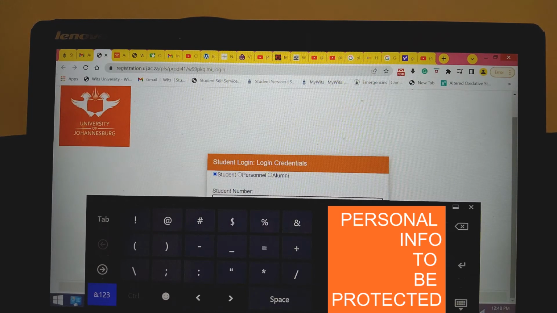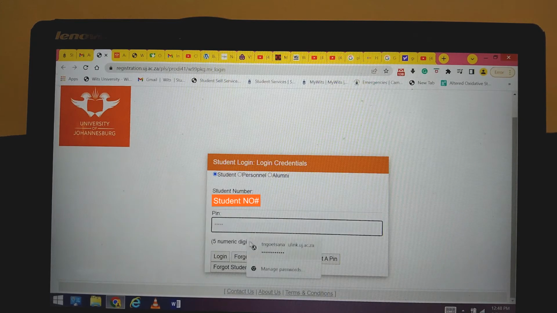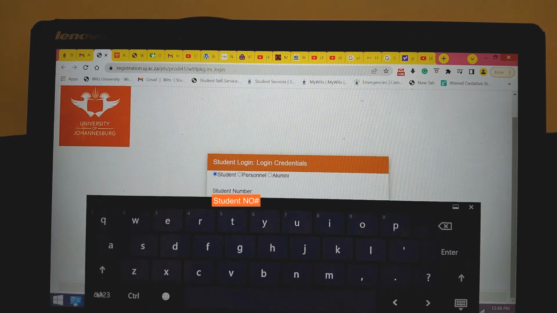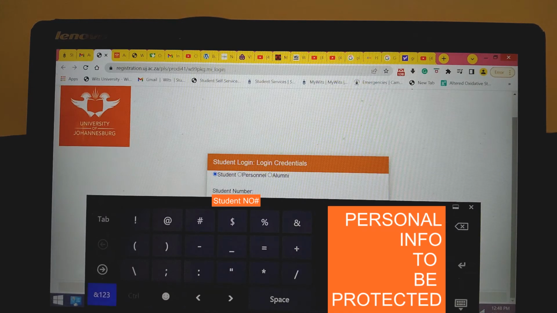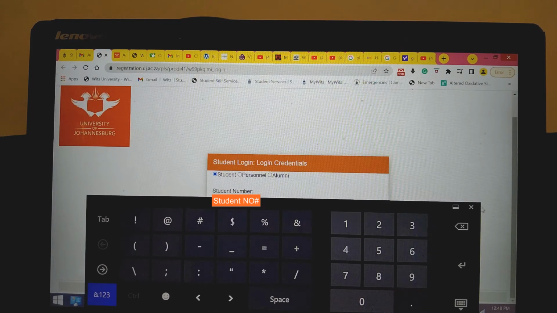I'm just going to blur out this person's student number so that their details are protected. It's not my portal. And then you go to PIN and enter PIN. It's another learner's details, so I'll try to see how I can blur them out.